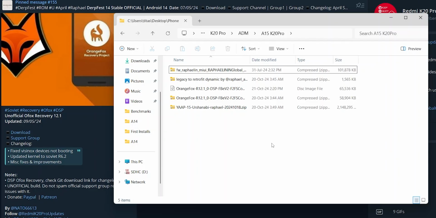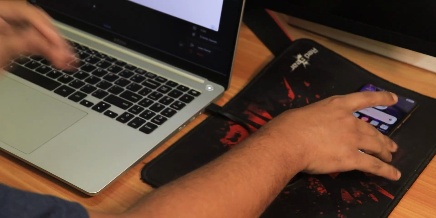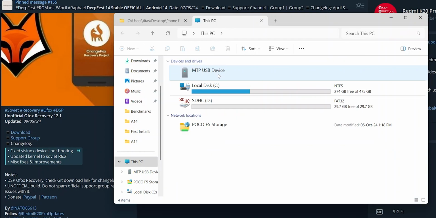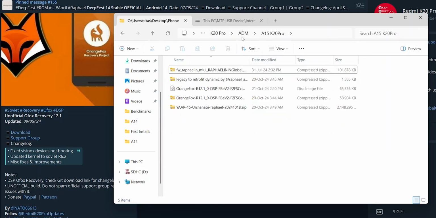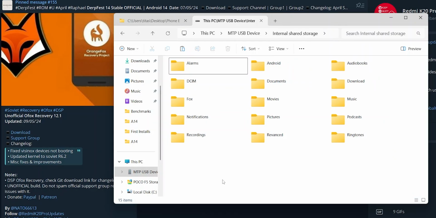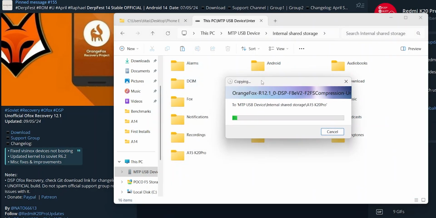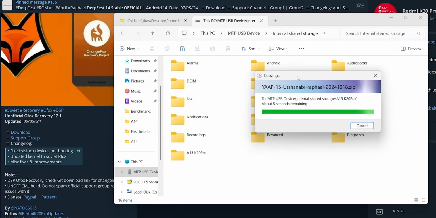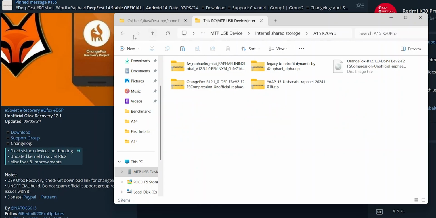Okay, right now I'm gonna be connecting the phone to the laptop, and here I'm gonna be just plugging in my USB cable. And make sure you have file transfer enabled. And once you do that, the internal storage is appearing right now, if you're noticing. I'll just copy this whole folder, A15 K20 Pro folder, in the internal storage itself. I might have to copy it later again because I'll be formatting data. But yeah, let's just continue. So copying is finally done. I can see this folder right now in the phone's internal storage.